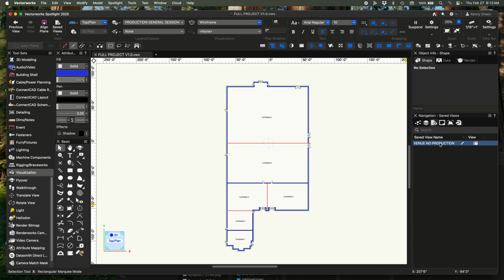And then we're going to right click on it and we're going to duplicate it. Okay, now we want this one to have production in it, one without and one with. So we're going to click the pencil. We're going to retitle this Venue Production. So no production and production.